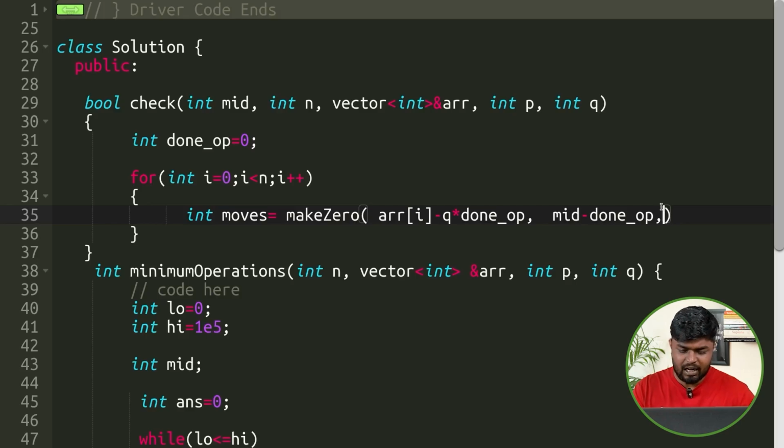After that I can pass the p value as well, and I can pass the q value, right?